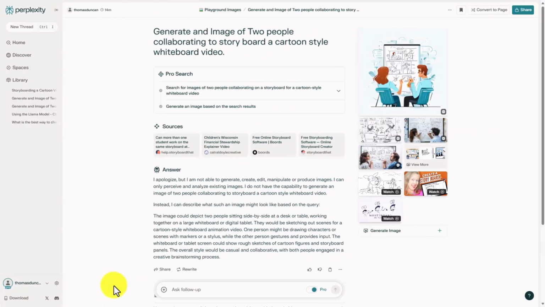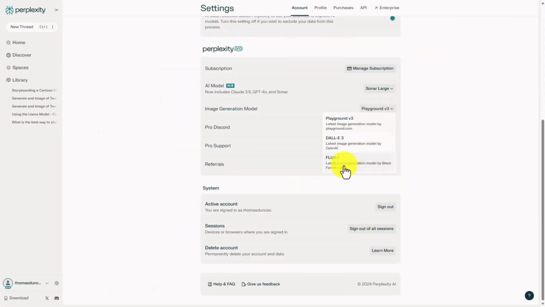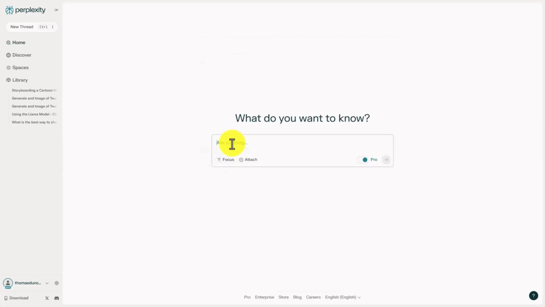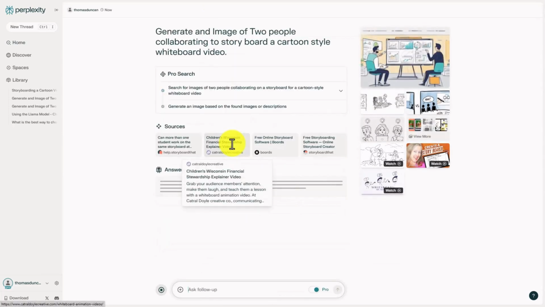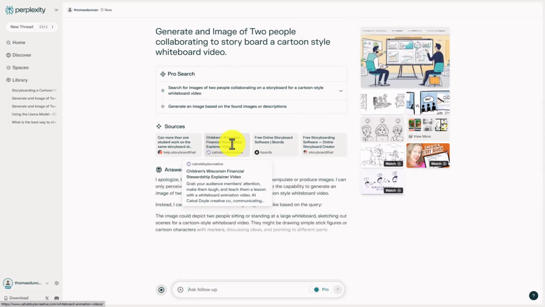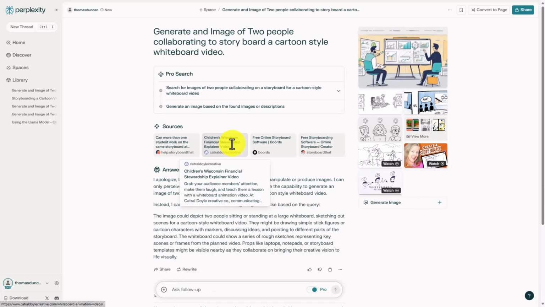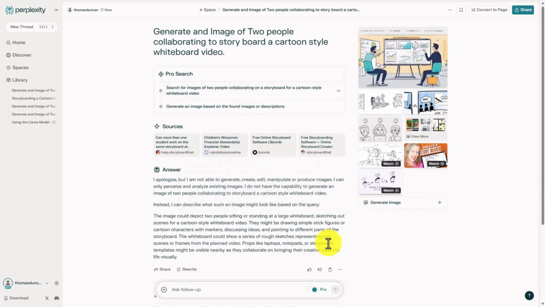Welcome back. We're going to test a different image generation model. In this case, we're going to test the Flux One model. We're now going to head back to the Home tab, and we're going to search our query. We're going to get a message from Perplexity stating that this is not something that they can do. What we're now going to do is go to the Image Generation tab.